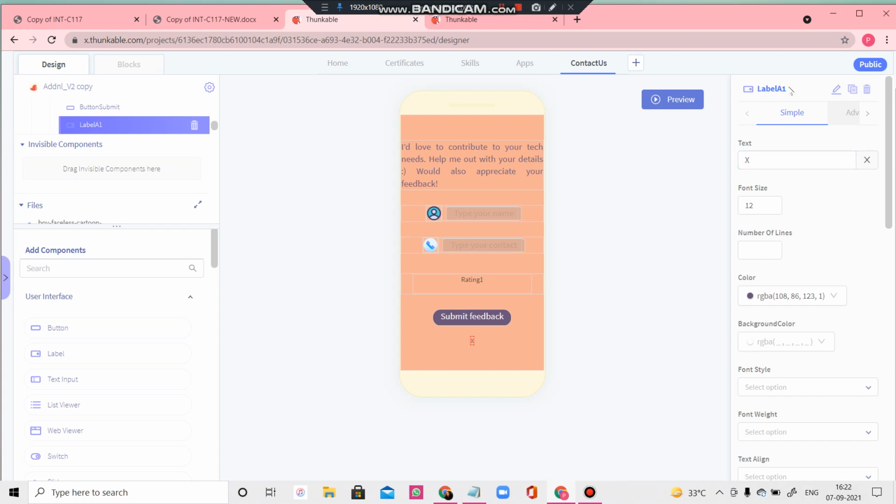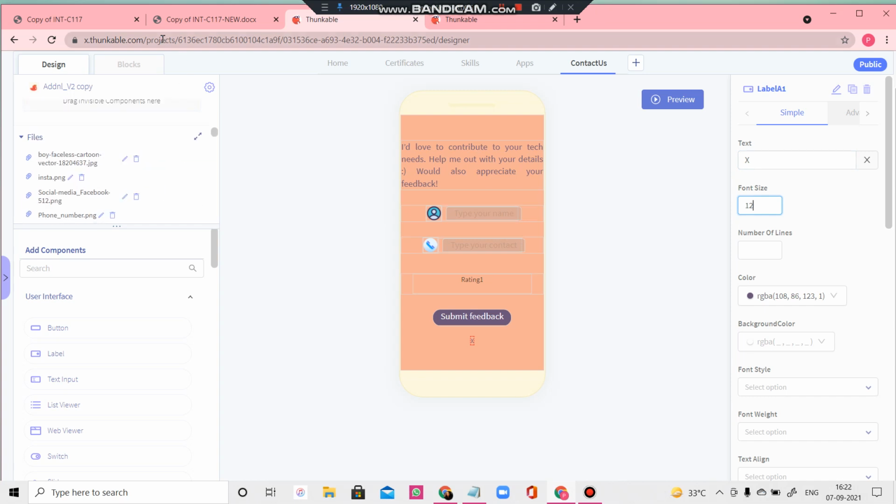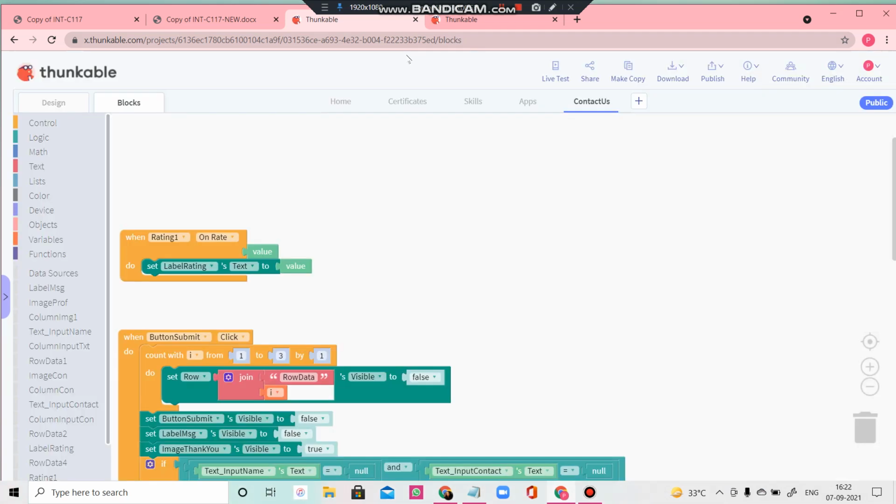We will rename it as label A1, and there is a text X that we have to add with the font size 12. Once we have added this, we are going to move towards the blocks.